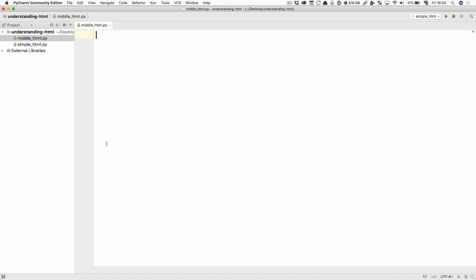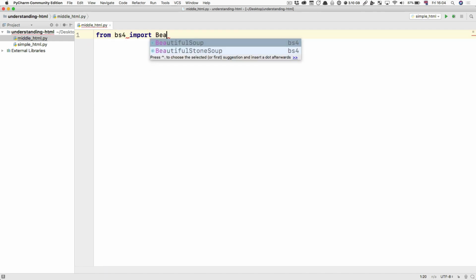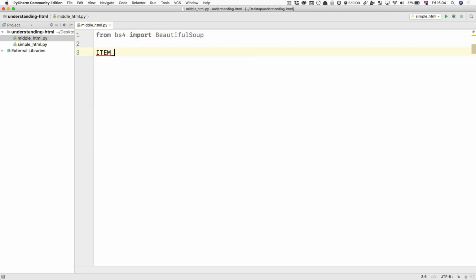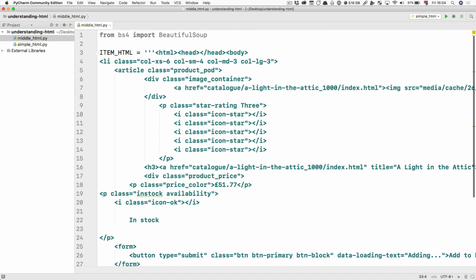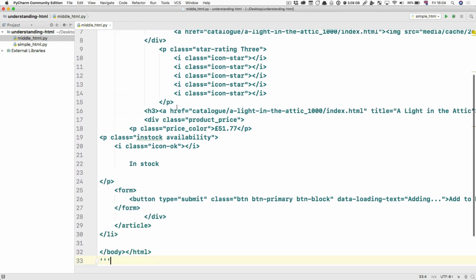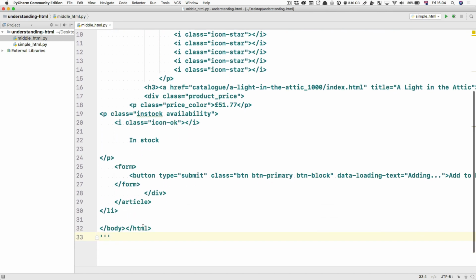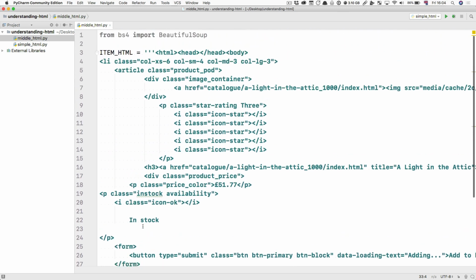Once again, we're going to do the same: from bs4 import BeautifulSoup. And then I'm going to paste in some HTML. In this case, our HTML is going to represent an item that is on sale on an online website. So let's say we've managed to extract the content from the website. We're going to look at how to do that. And we've ended up with this HTML here. And with this HTML, we can find out the price of the item, the star rating of the item, and so forth.